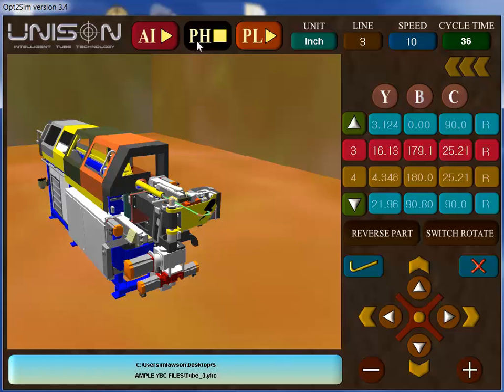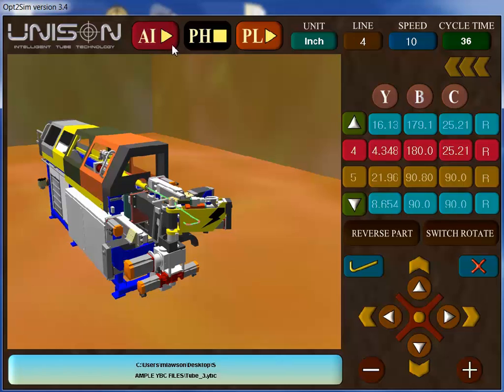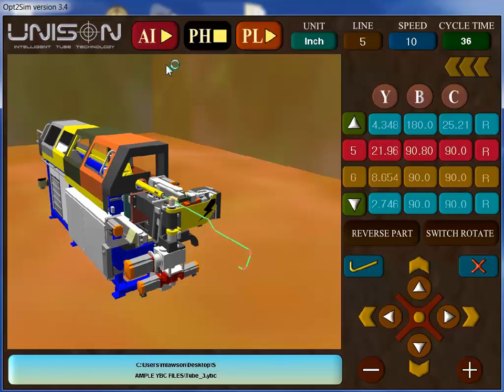This does collision detection. The normal play mode here, PL, ignores any collisions and just plays through the part. The physics mode does collision detection, and the AI mode, the artificial intelligence mode, tries all of the different combinations. It knows what the machine is capable of doing, so it uses its own intelligence to work out the best, the most efficient way to bend a part on the machine.